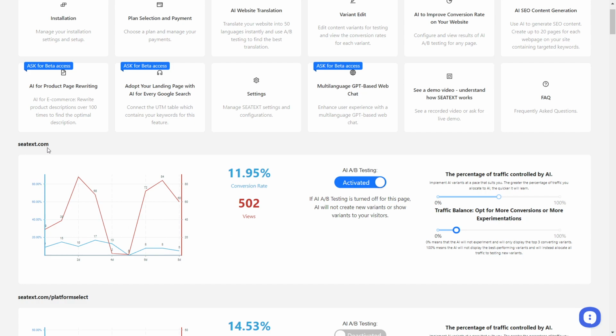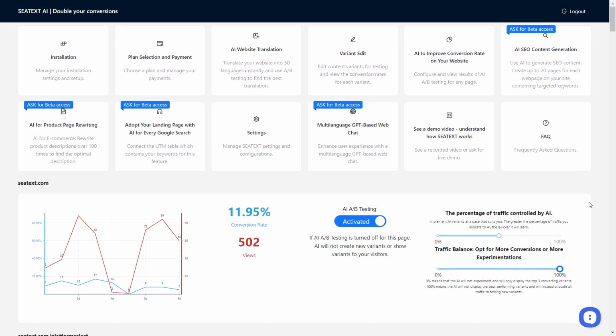A good example is Seatext.com. Here it was activated with the best variants for all languages, and here I switched it, whereupon the conversion rate fell due to more experimental variants, but I get more data for all languages on more experimentation data.